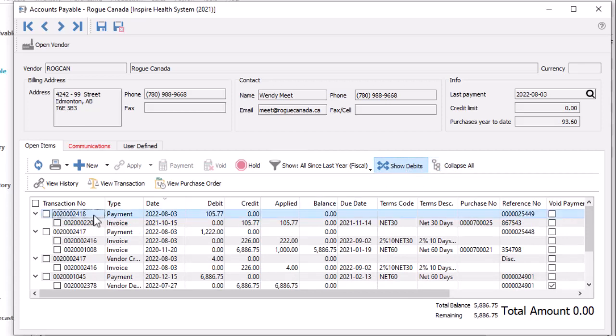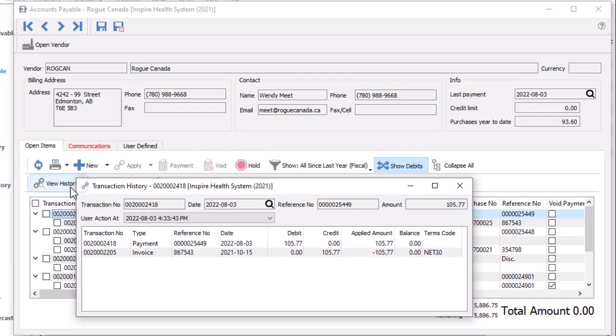For any rows that have matching transactions, you can use the View History button to not only see how transactions were applied, but also when, which could be multiple times in the case of partial payments.